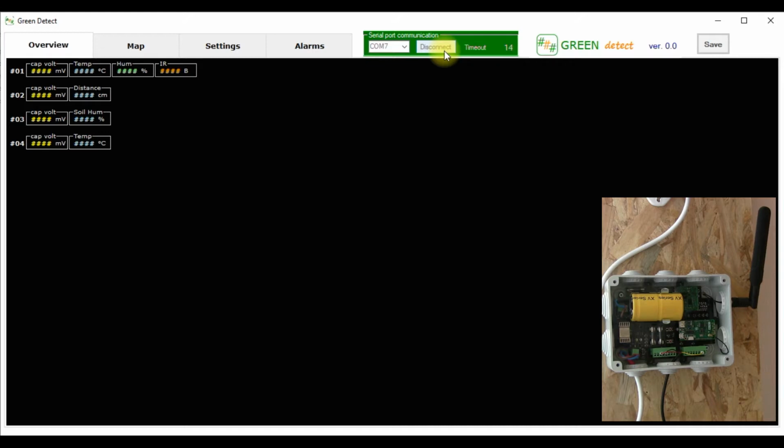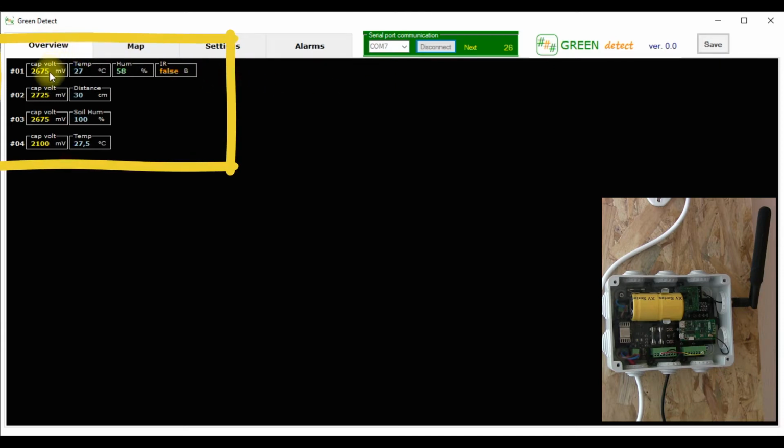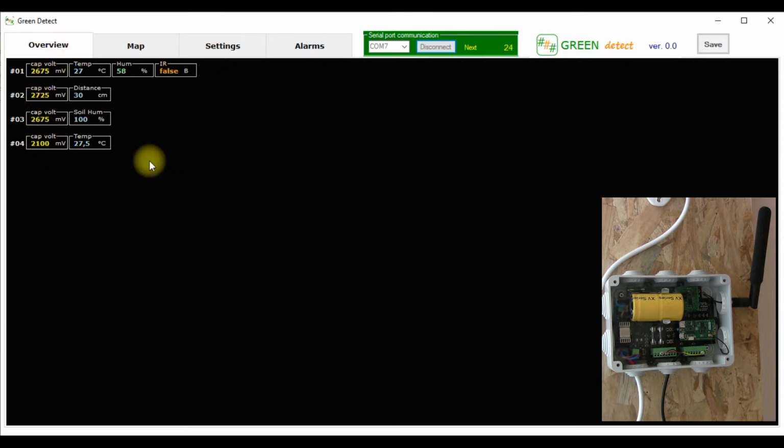On sensor module 4, when the data packet is transmitted, the blue LED lights up. The acquired data are shown in the corresponding fields. The countdown at the top of the screen shows the seconds remaining until the next data transmission.